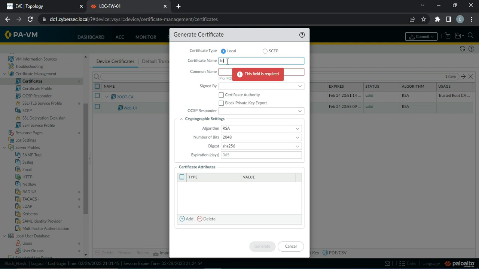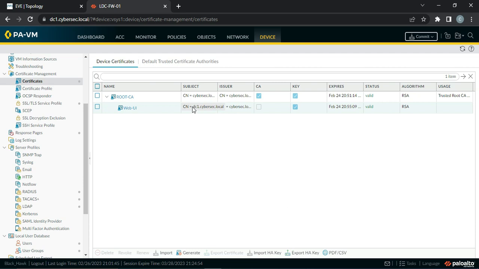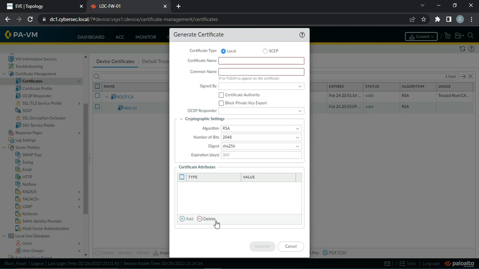So let me just give it a name, intermediate CA. Common name, this is going to be lab.local. Yeah, let's do one thing. This certificate is for cybersec.local, a different domain. Let's generate a different root CA. Certificate name lab root CA, right? Common name lab.local.